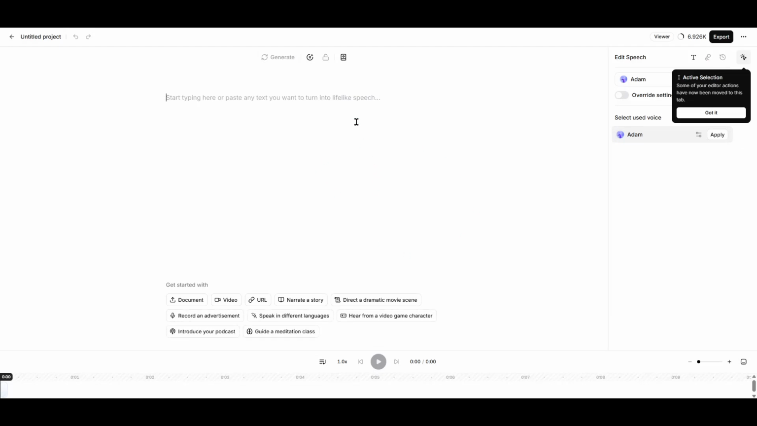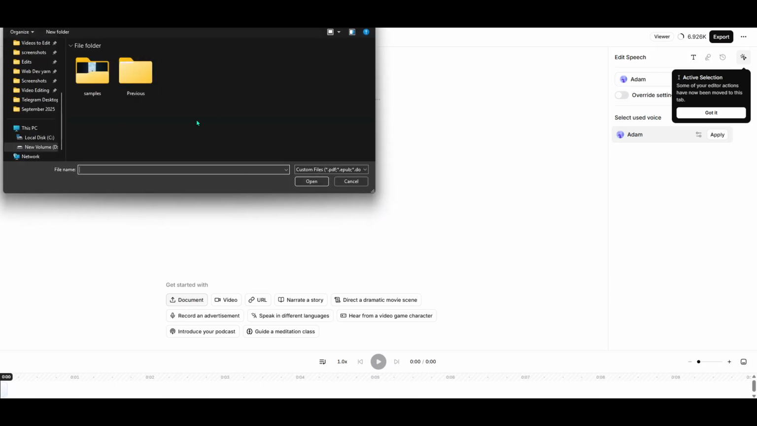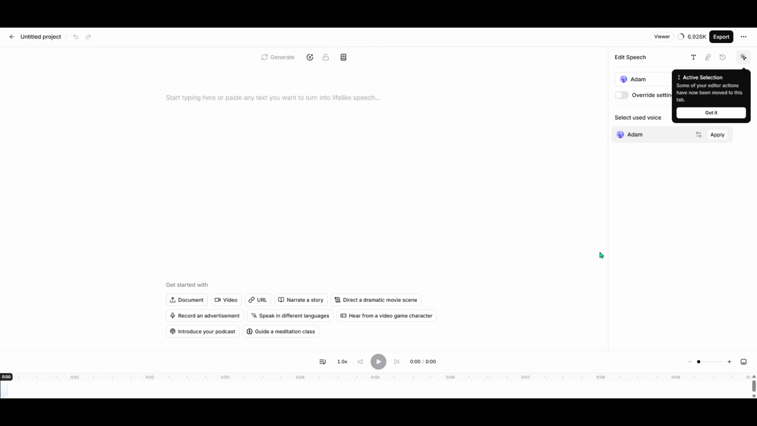With your project format selected, it's time to upload the document you want to turn into an audiobook. On the main screen, locate and click on Document. This feature allows you to import the content you wish to convert. Make sure the document is properly formatted and appropriately titled to ensure a smooth and accurate conversion.